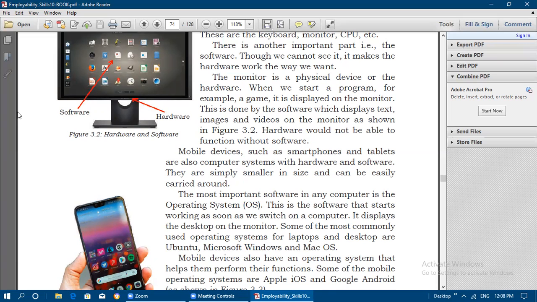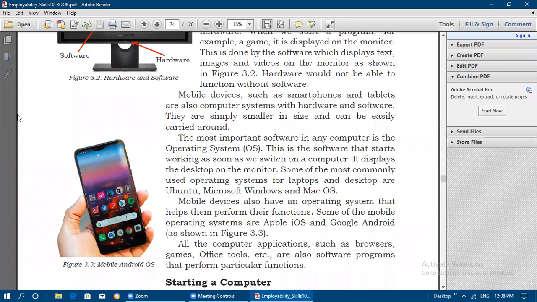Mobile devices such as smartphones and tablets are also computer systems with hardware and software. They are simply smaller in size and can be easily carried around.